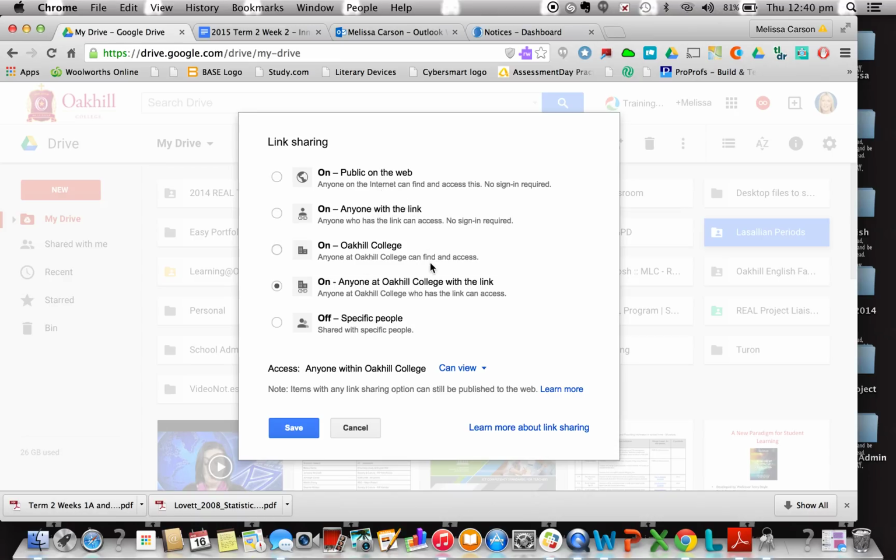But because these documents we don't want anybody else to access other than the people at the school, then this is what we want. Anyone at Oak Hill College with the link, okay? Or you could either have it this way: anyone at Oak Hill College can find and access, okay? But we'll start with the link to begin with.